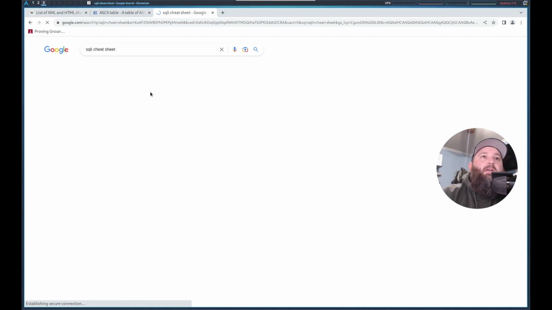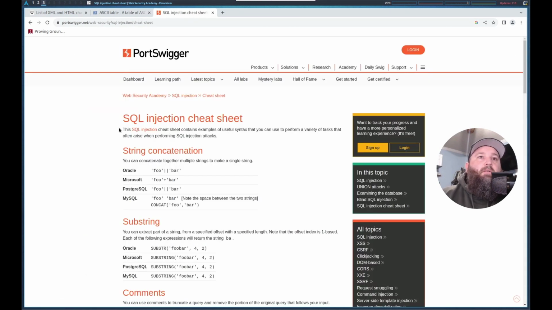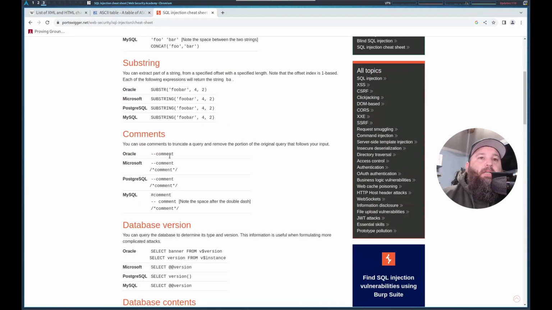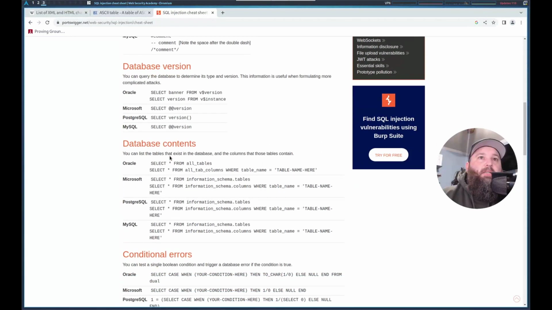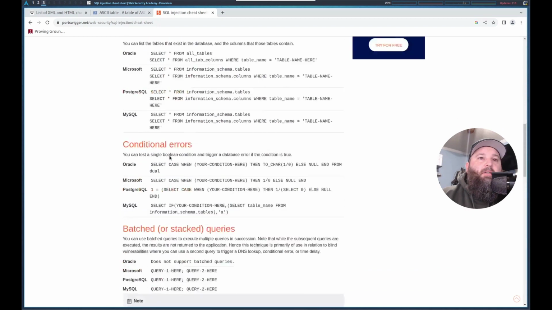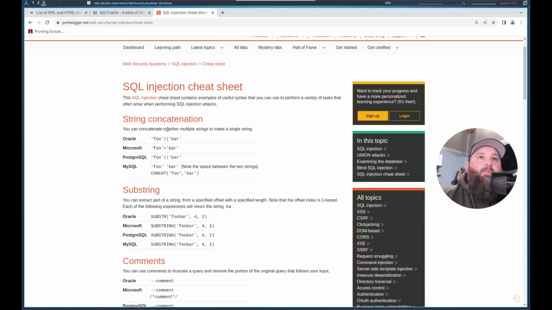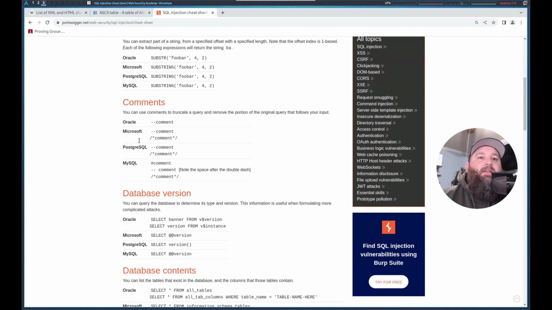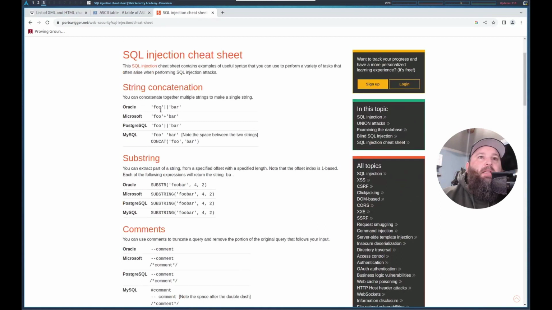Let's pull up the SQLi cheat sheet. We could do string concatenation, database version, conditional errors. I was doing some weird stuff. Look at that. All right. What if we combine like the plus? These are concatenation. So if we do the bars, we'll know it's either, and it works.